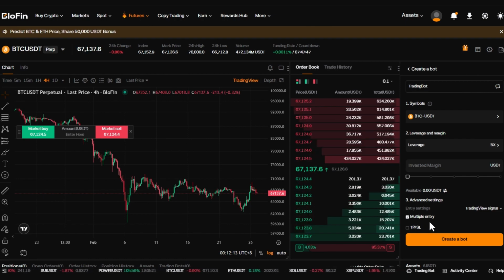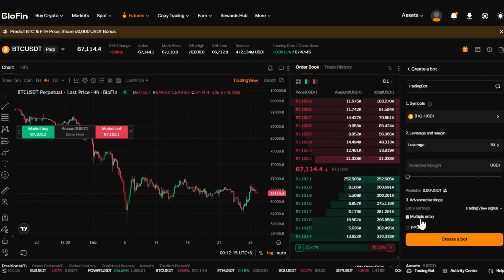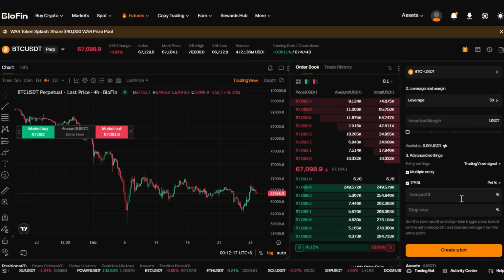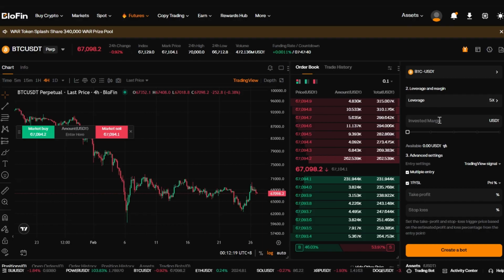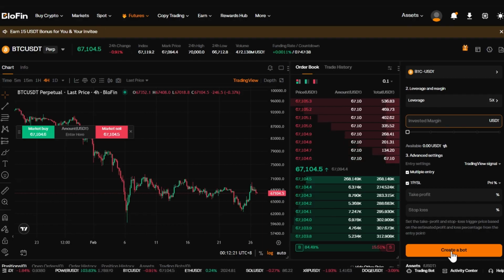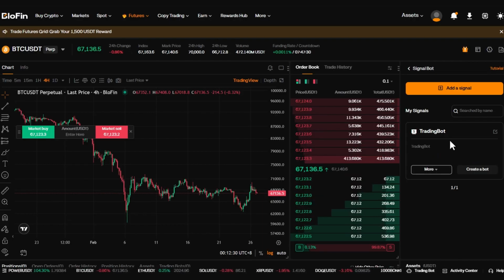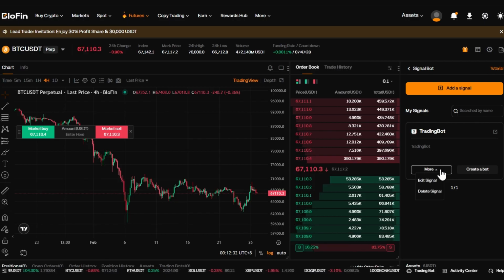This is perfect for scaling into positions. Set your take profit and stop loss levels. Once you're done, click Create Bot. If you ever want to delete or edit a signal, just click on More next to the signal name.